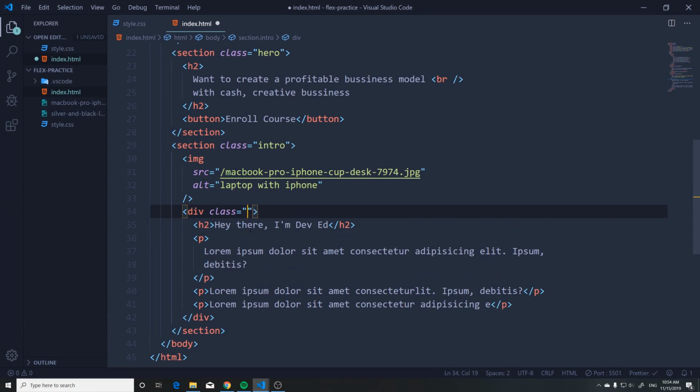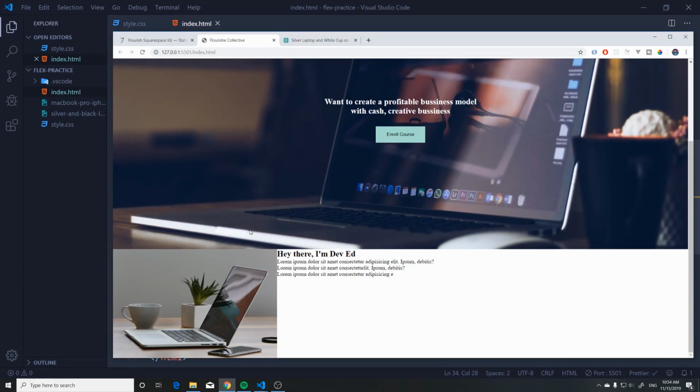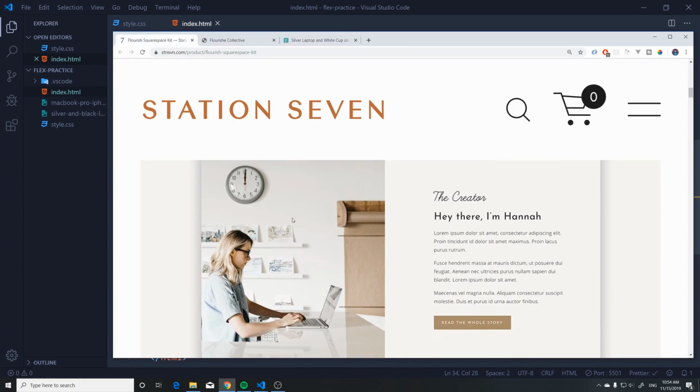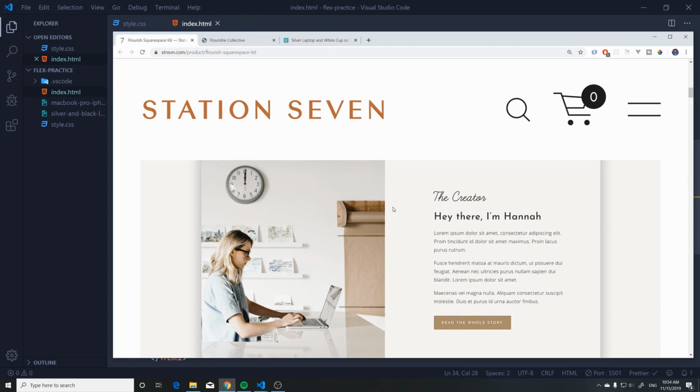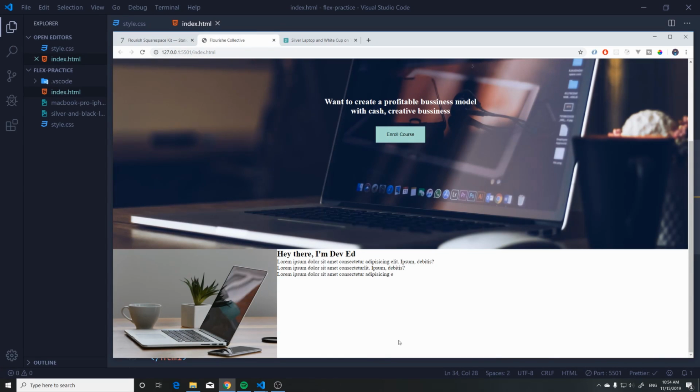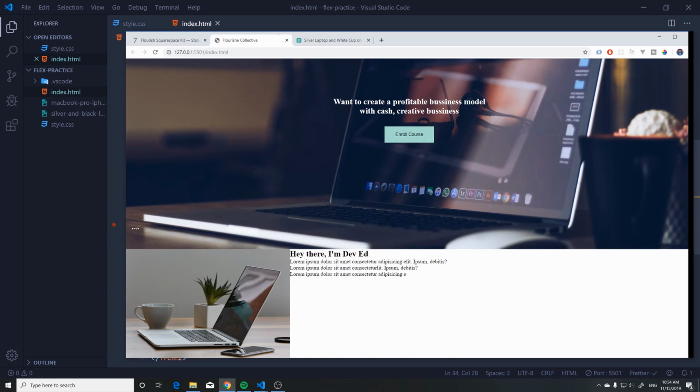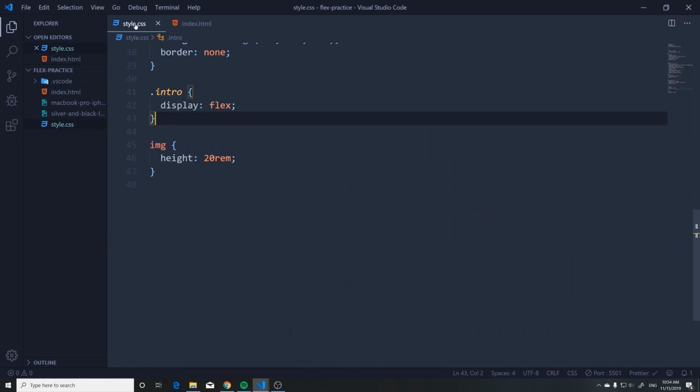For this one, I'm also going to add a class of intro text. And if you find it hard to visualize, you can add some background colors to these divs. So here, what you can do is you can add a background color to this, which is the image, and you can add a background color to this div if you find yourself a bit struggling to visualize Flexbox. Okay, but this is our result. So perfect.